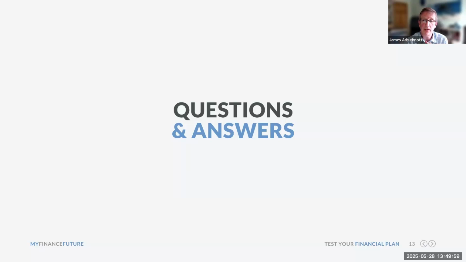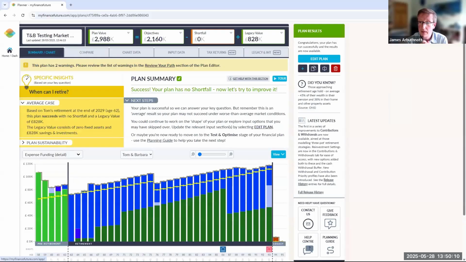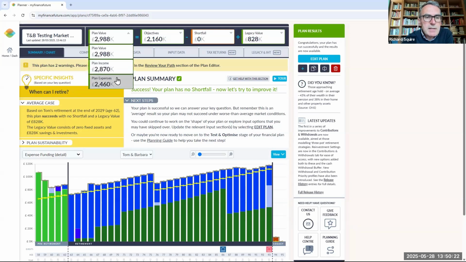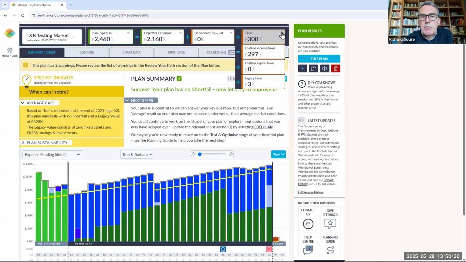A quicker one here. Can you show where you can see the total lifetime tax paid over the plan? Yeah, so I'll jump back into the demo. The place to see total lifetime tax is the KPIs, as we call them, at the top of the results screen. There's an option here to look at the expenses, of which tax is a part, and the last box shows you the total taxes, split into the ones you pay during your lifetime, on income and on capital, and then legacy, which is IHT, inheritance tax.